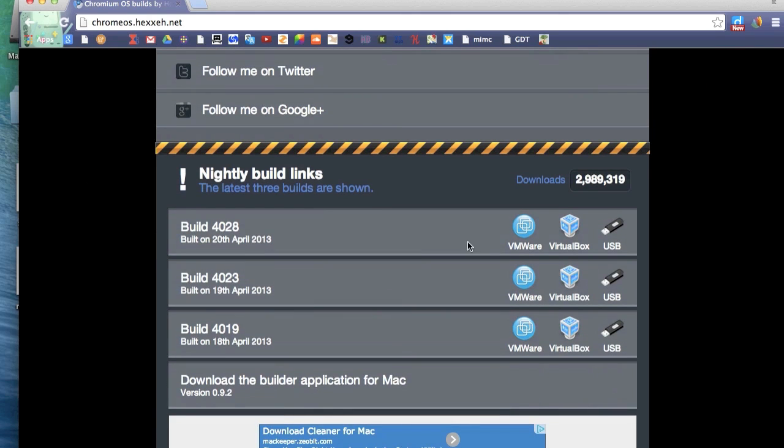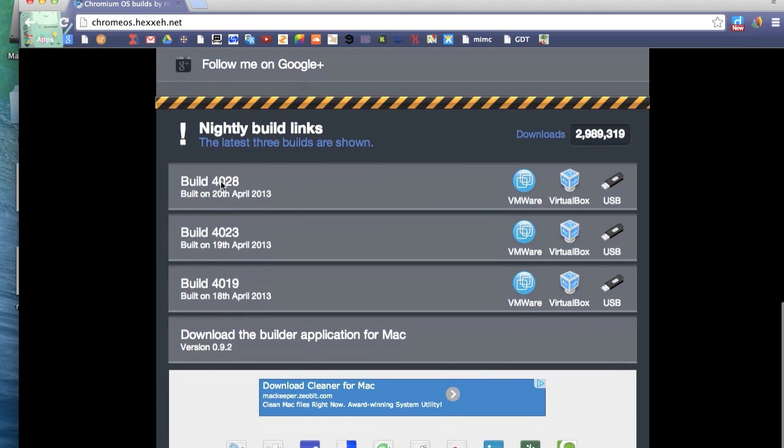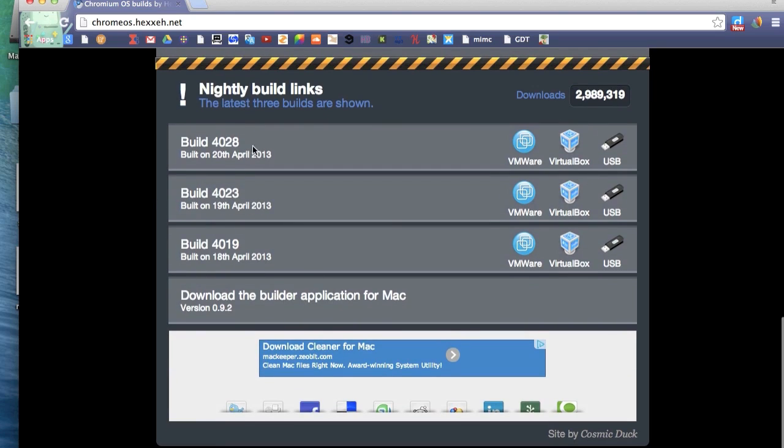Now over here, you will see the latest builds, and if you're on Mac, you need to download this. This is the builder application, which will build it onto a USB for you, and this is the actual hardware. So basically, you want to click USB for the latest one that's come up, because that's what we're going to be putting it on, and you also want to download this.